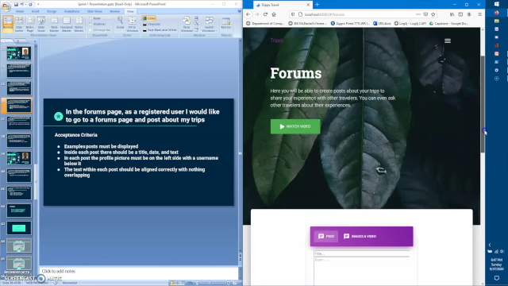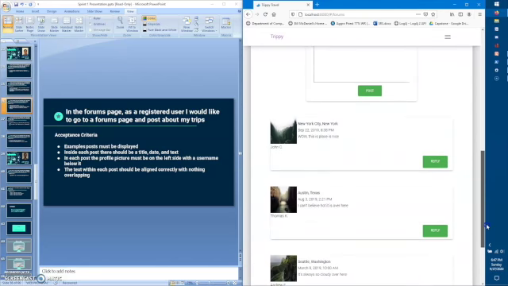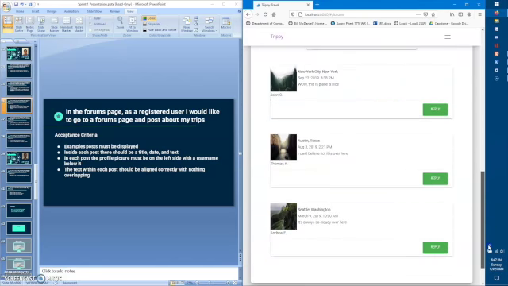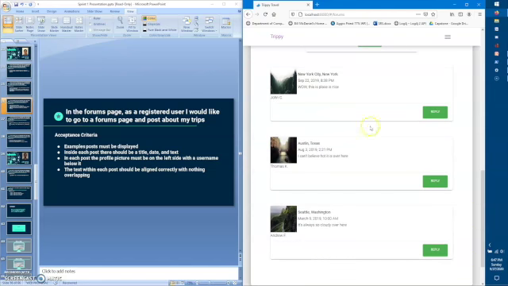Here in the forums page, we already have example posts displayed, and then inside each post we have the title, the date, and then the post itself. And then we also have the profile picture, and then we have the username below it. And all the text is aligned correctly. There is no overlapping within the post.